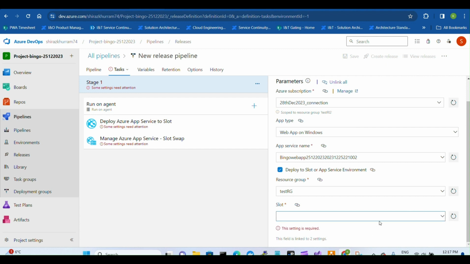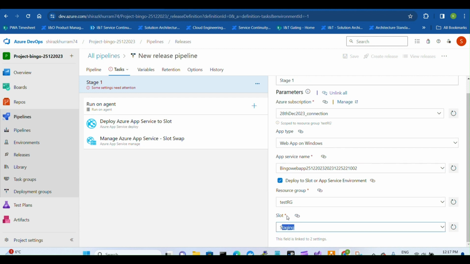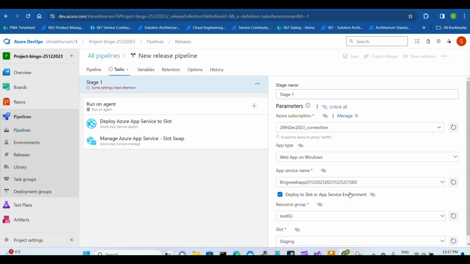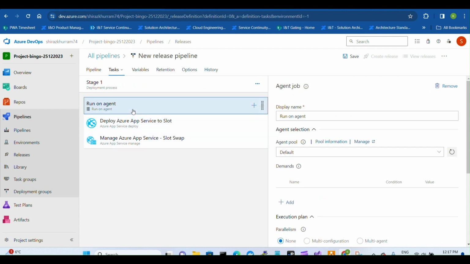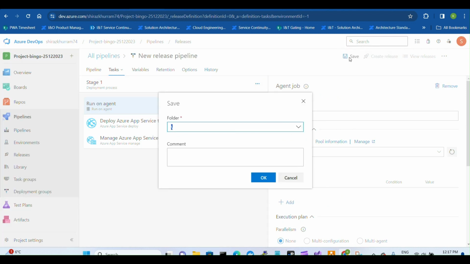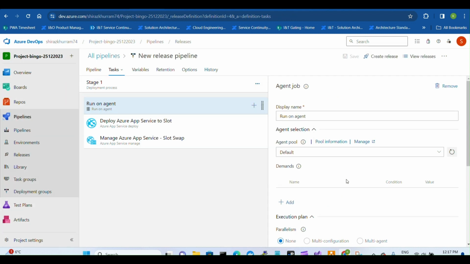It's not picking up properly, so just type it down, and then we will actually, so the task is there. So as you can see, everything looks fine to me. So let's save it. Right, so we have now defined our deployment pipeline.